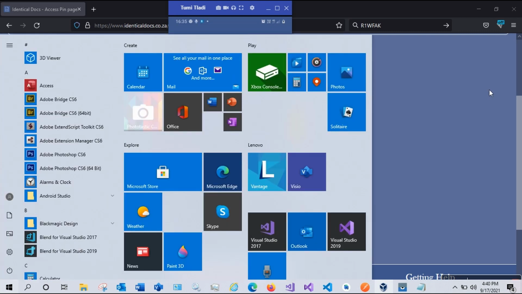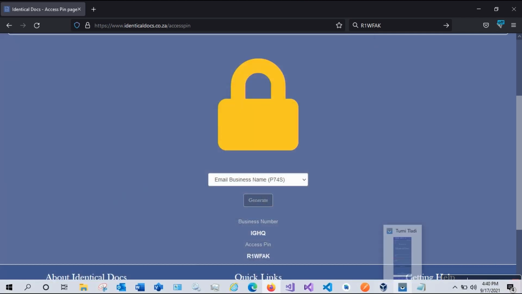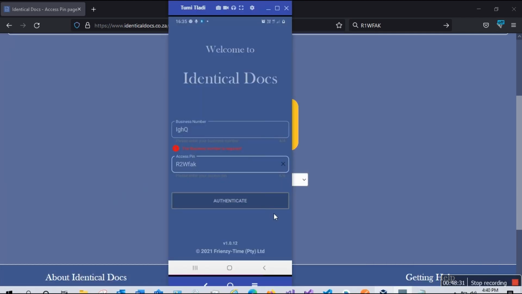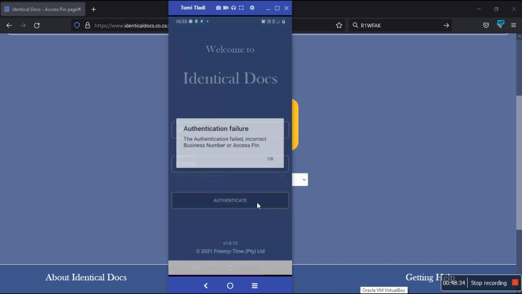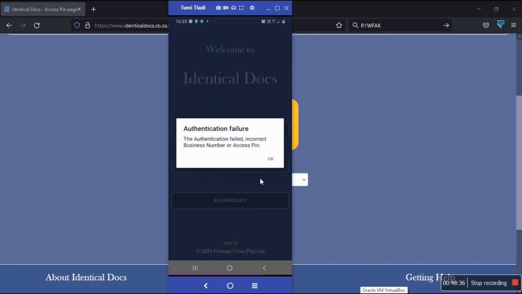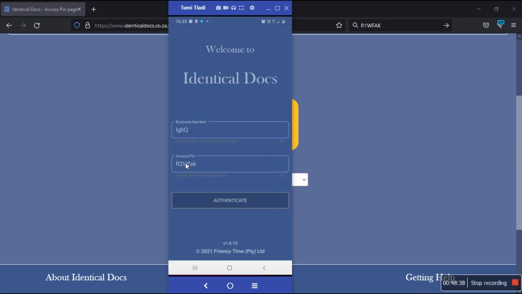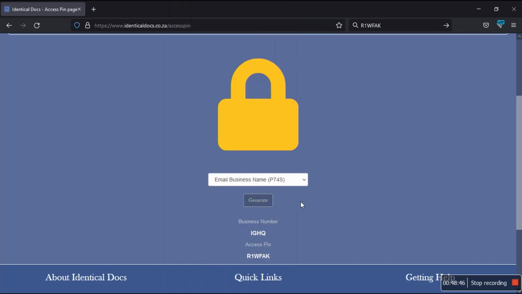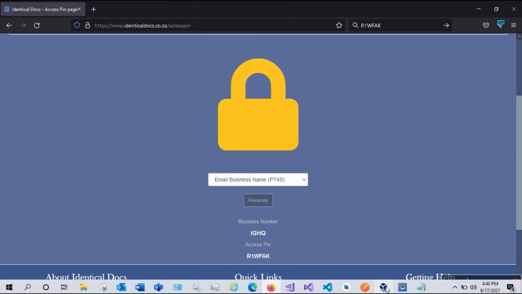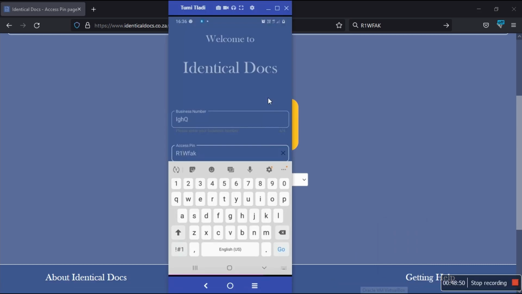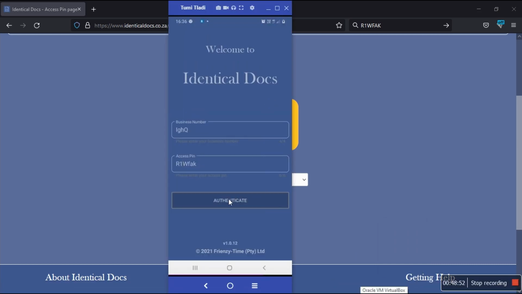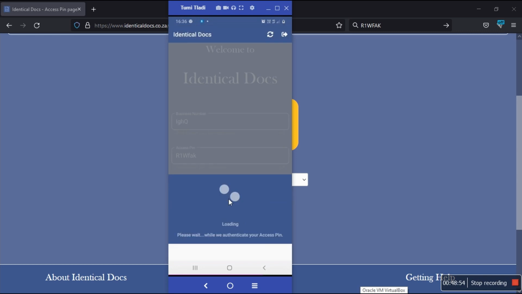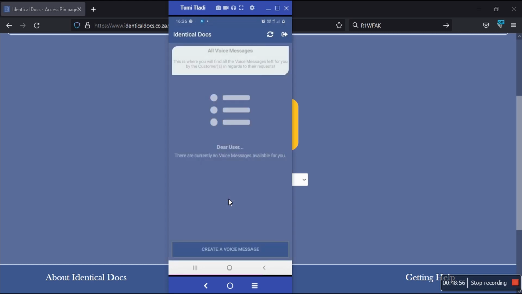I know I clicked something wrong. Wait, where are you? Sorry about that. Authenticate. See, still failed because 2 is incorrect. But if I go back and say now it's gonna be 1 R1 WFAK, it's exactly what we see here. Cool. So as soon as I enter this, it's gonna become success, and that's how it works. There we go. That's success.